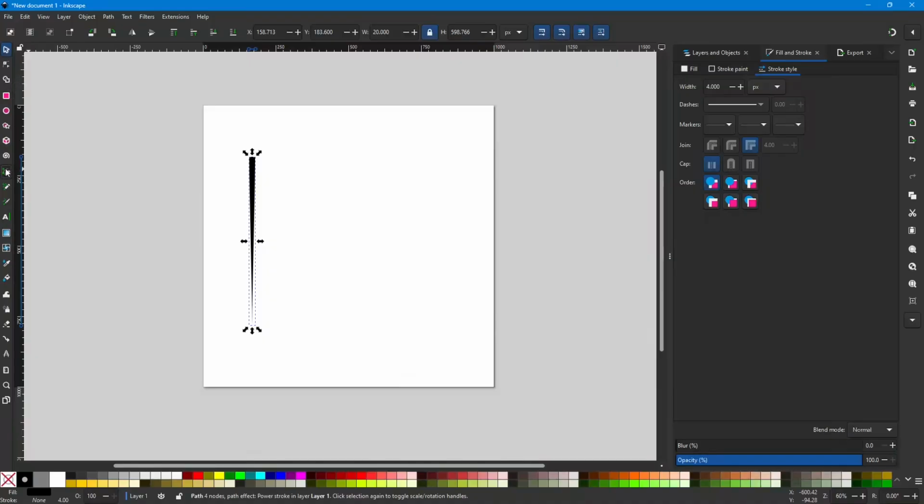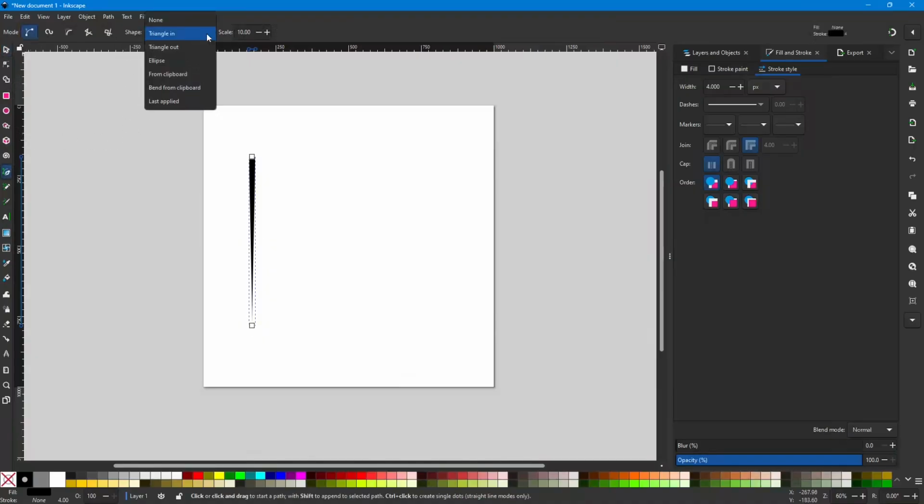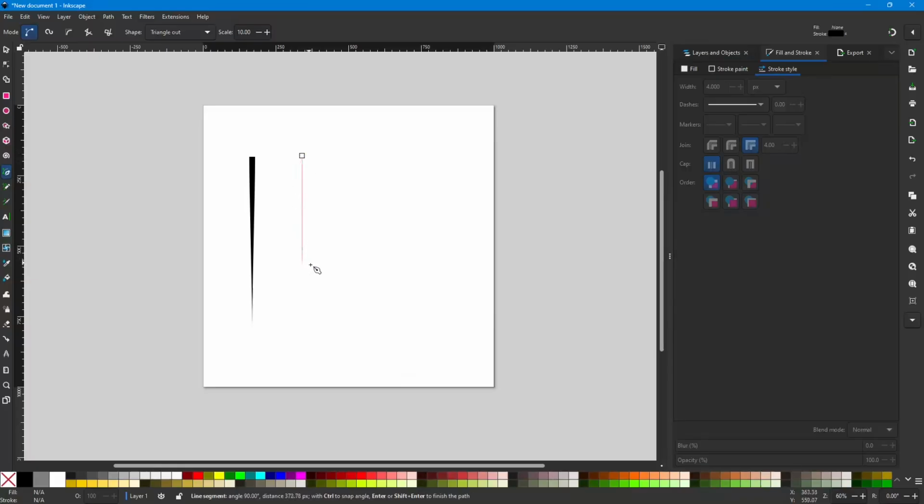If we come over here to the pen tool and I change this to triangle out, I'm going to leave everything the same, and draw it the same way, but it's going to look opposite the way it does now. So I'm going to click here, hold down Control, and come down here, and then click it again, and then hit Enter to lock that in. You see it's exactly opposite of the other one. So triangle out draws the triangle, it spreads the triangle out away from the origin node. So that's how that one works.